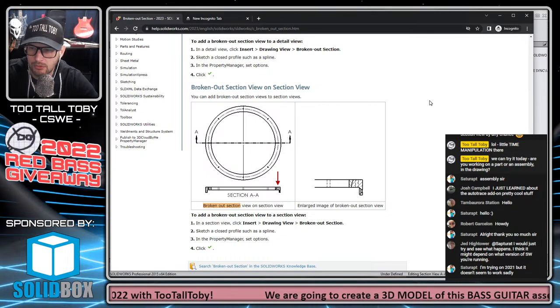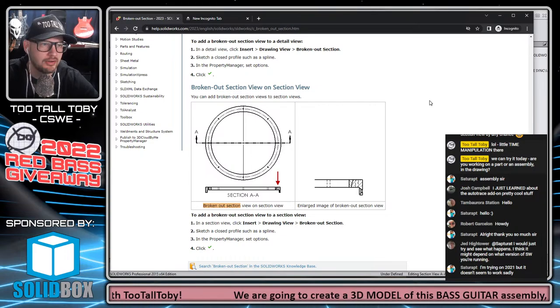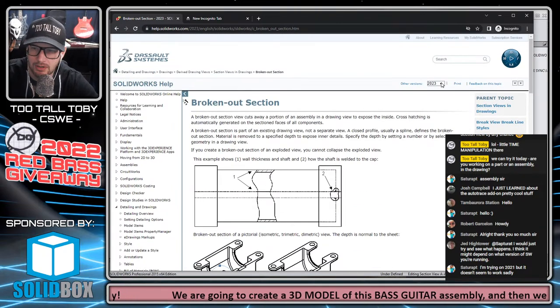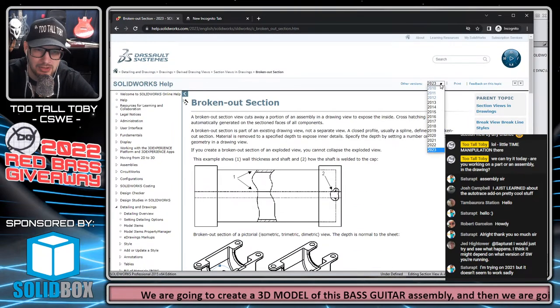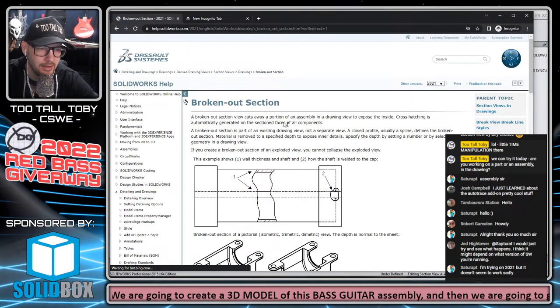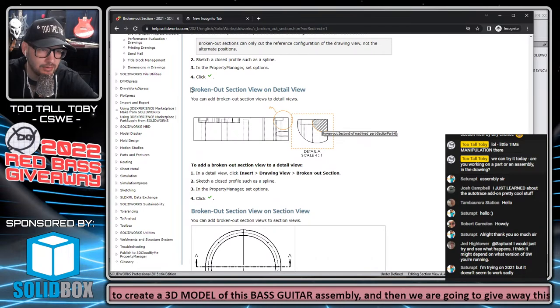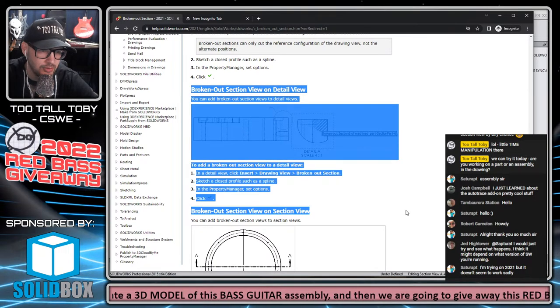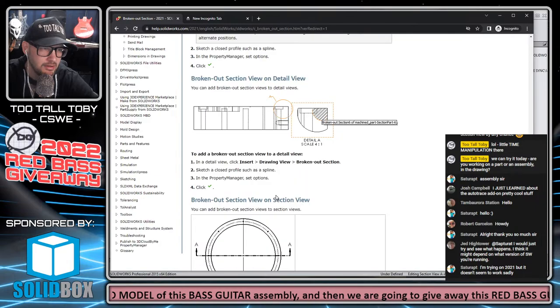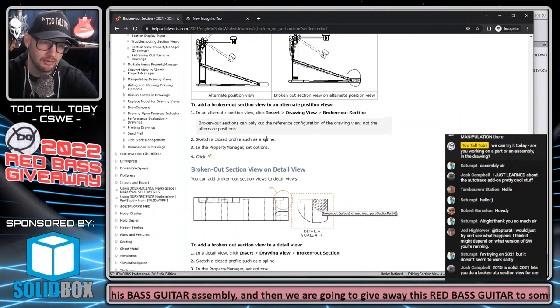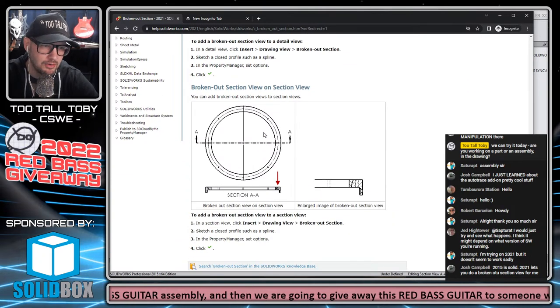See, I'm trying on 2021, but it doesn't seem to work, sadly. Interesting. Well, you've piqued my interest here. So I'm going to go back up to the top of this page and swap this to 2021. Look at the broken out section tool. It says in 2021 you can do it too. Broken out section on detail view, broken out section on section view. So unless their help is not correct, which is certainly possible, it looks like you can do it.